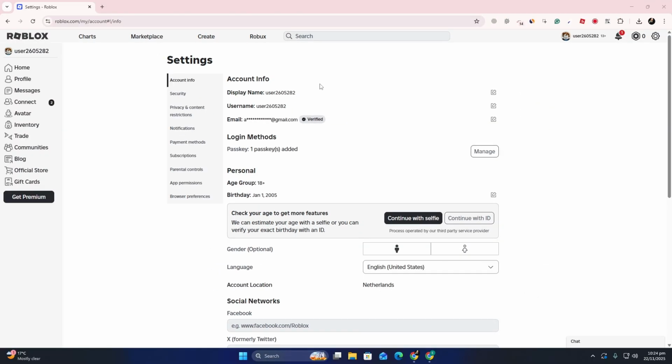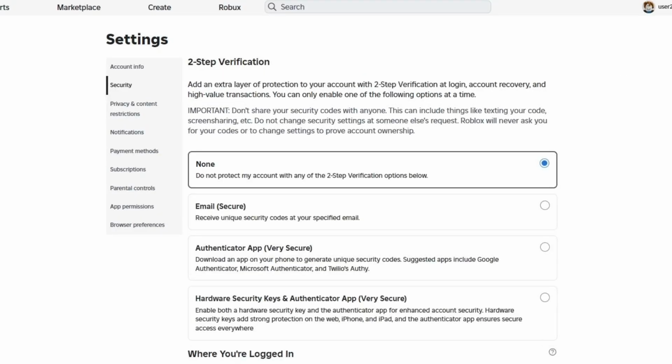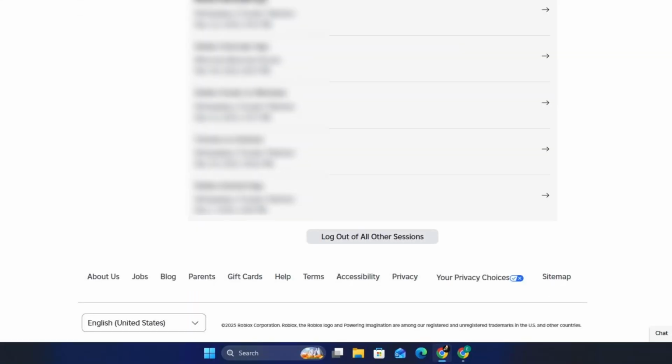Start by opening your Roblox account settings. Go to the Security section. Look for the option that lets you log out of all other sessions. This will close your account on every device except the one you are using right now. Confirm the action and wait a few seconds.